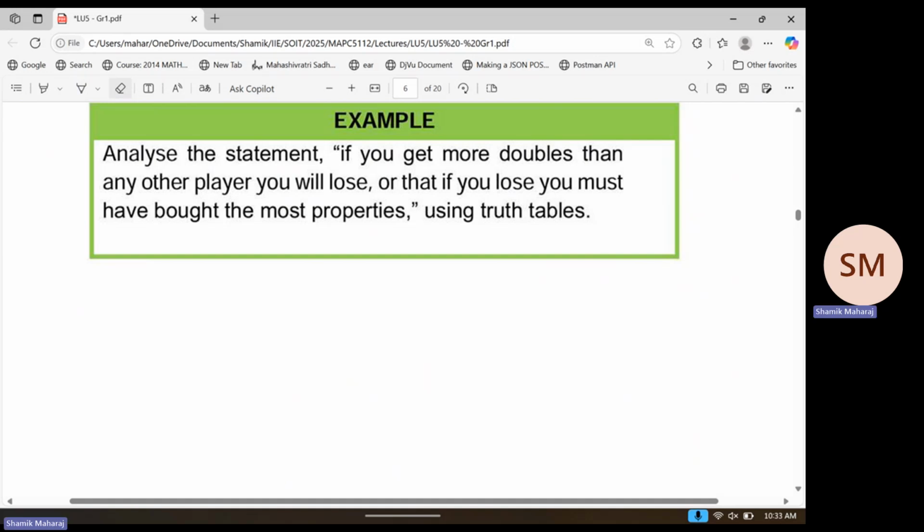Let's read the statement first. The statement says, if you get more doubles than any other player, you will lose, or that if you lose, you must have bought the most properties. It's a weird, mixed, complicated statement. So let's break it up into individual statements. Clearly we can see some if-then statements going on here: if something, then something, if something, then something, and there's also an or here. So let's break this up as far as we can.